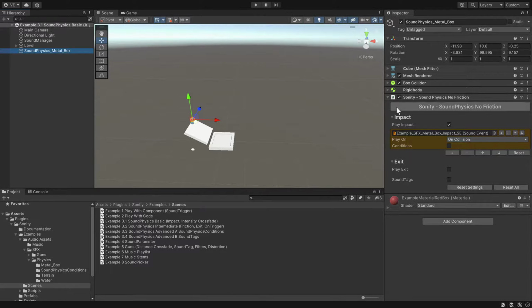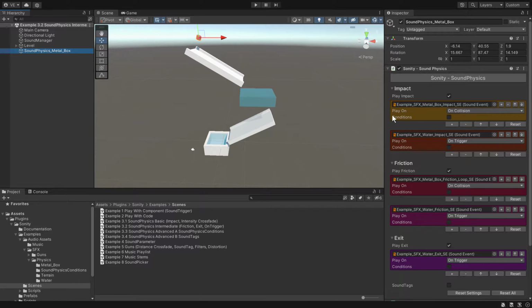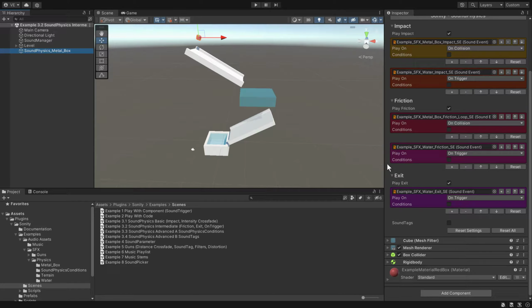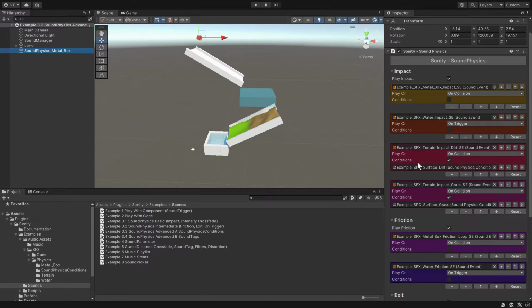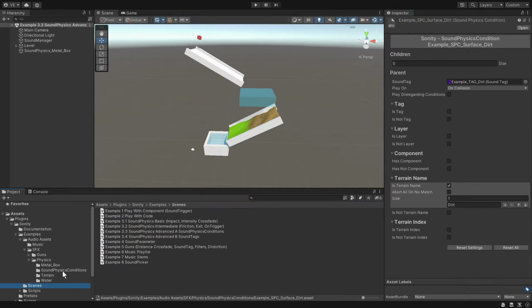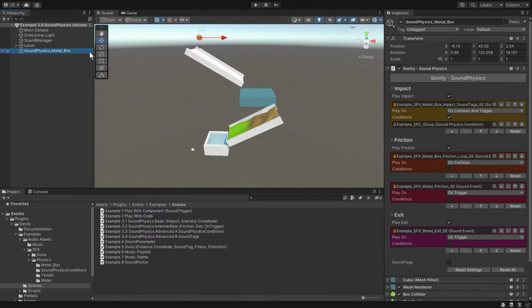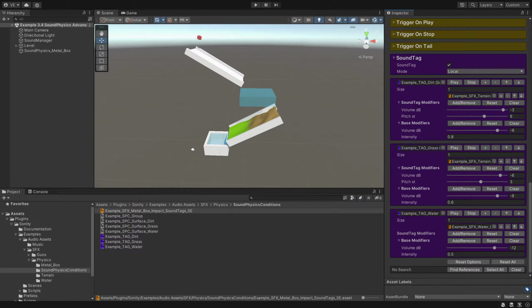In the first basic example, we'll start out with playing metal impacts, using sound physics and making them respond to the velocity of the impact using the intensity parameter. Then in the intermediate example, we'll add friction and OnTrigger sounds for water. For the advanced A example, we'll add SoundPhysicsConditions to play unique impacts per terrain layer. And then lastly, in the advanced B example, I'll show you how to set up SoundTags to play all the previous impacts in a single sound event, giving you more control over how the different sounds are mixed together.